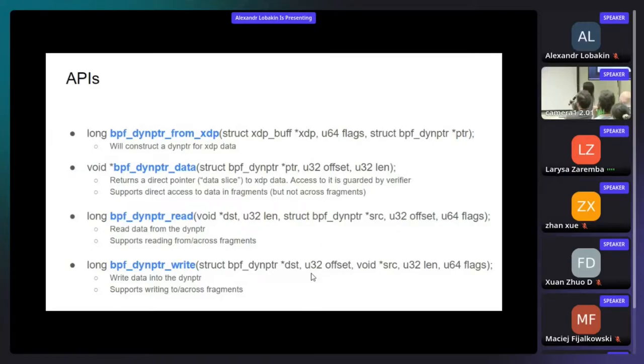The next API is how you get a direct slice to your XDP data. That's just bpf_dynptr_data. Also, these APIs, except for the first one, work on all dynptr types. So besides XDP and SKB data, there are also dynptrs to local data. There will be added dynptrs to dynamically allocated memory, like malloc. But for now, you can also use these for XDP.